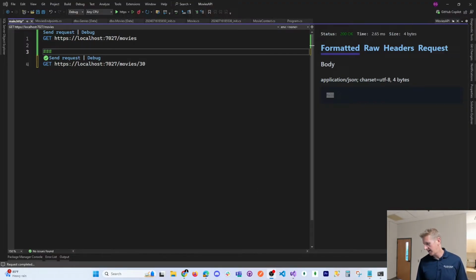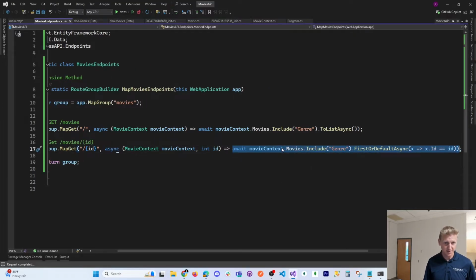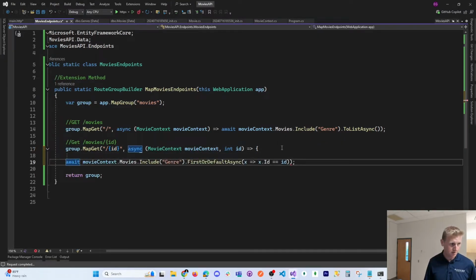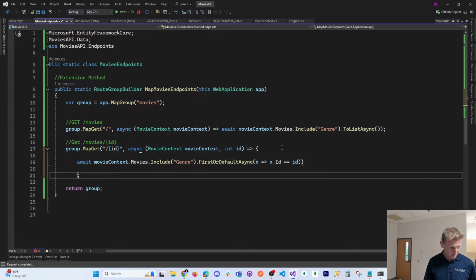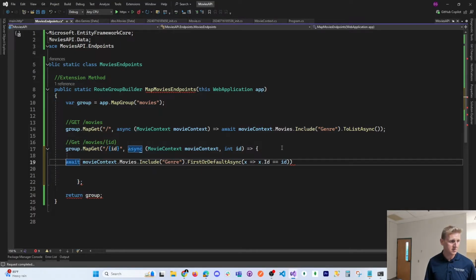Or we might not right now, just doing a minimum viable project. Here's how we can change our movie's endpoint. So instead of returning this, let's go ahead and write the method out a little bit. And let's store a movie.